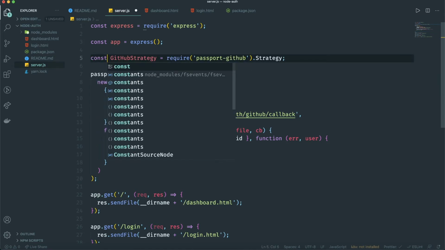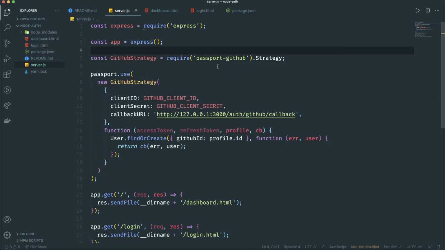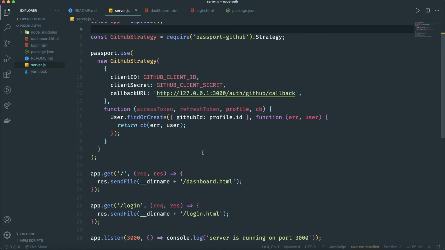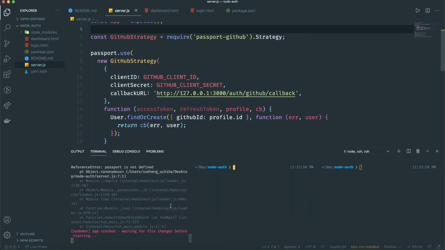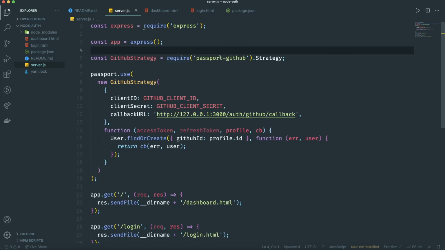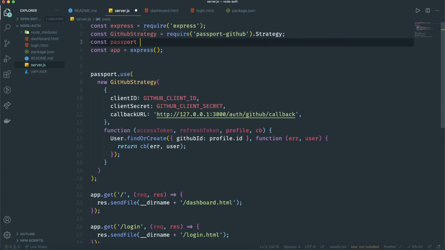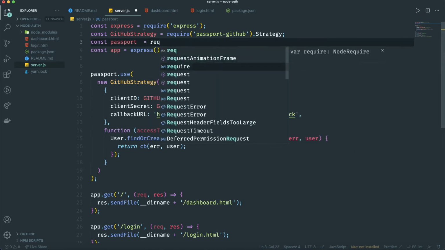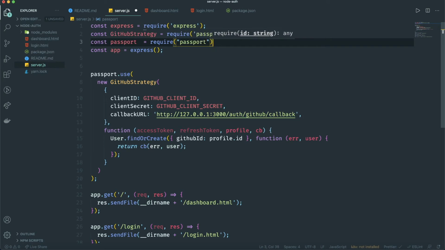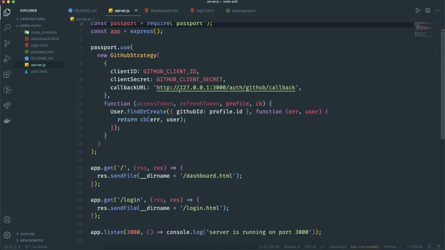This I'm going to do const. So right now if you look at the terminal, is something wrong? Okay, there's something wrong right here, because we haven't imported the passport right here. So to do that, I'm going to cut this one, const passport equal to require passport.